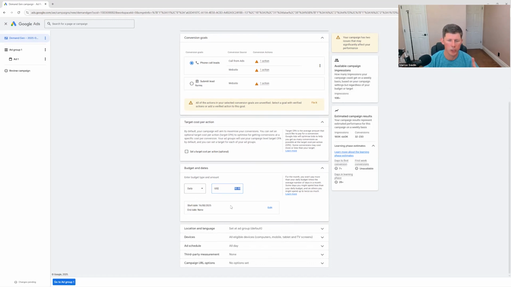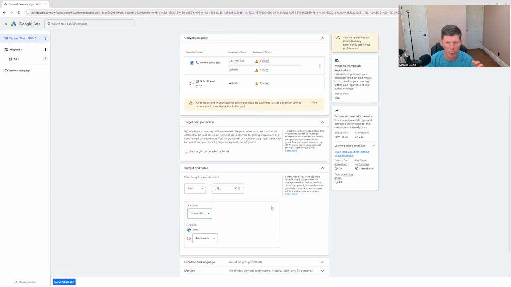Now, this is super, super important with the start date, right? You want to start it like a couple days from when you create this campaign or a couple days from when you want it to start. The reason being is if I start this today, Google's going to burn through like $100, $120 of ad budget because of timing, it's really hard to explain. I'm not going to try to.